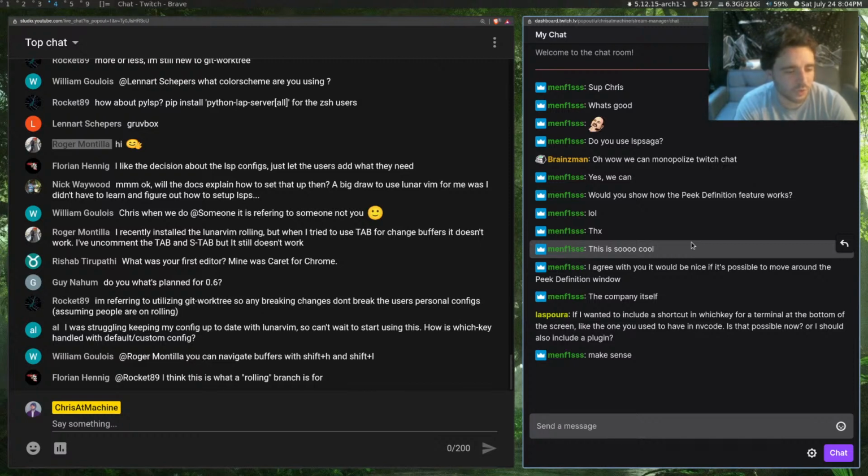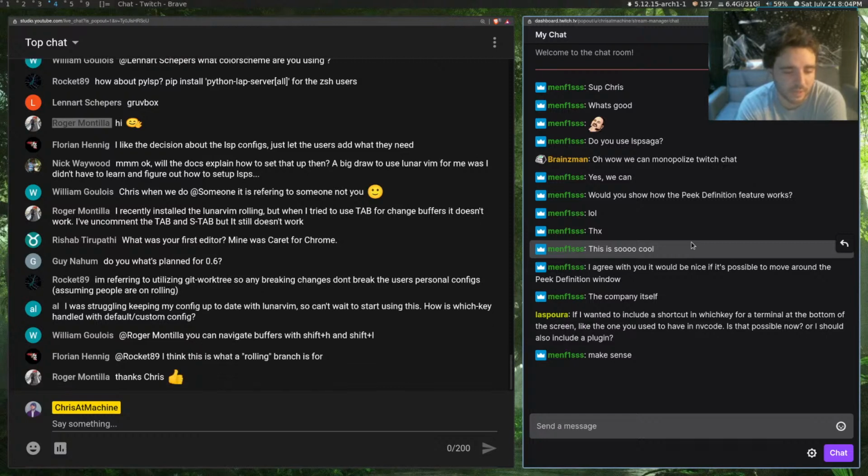Let's see. Do I know what's planned for 0.6? No, not really. I haven't paid attention yet. Utilizing git work tree, so any breaking changes don't break the user's personal config, assuming people are on rolling. I don't use work trees, so I don't know enough about it. I was struggling keeping my config up to date with LunarVim, so can't wait to start using this.